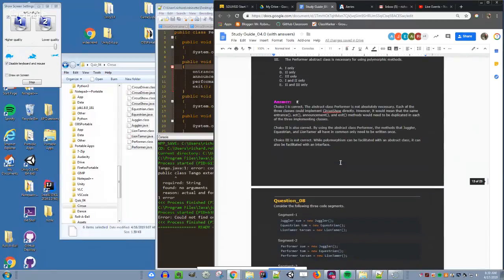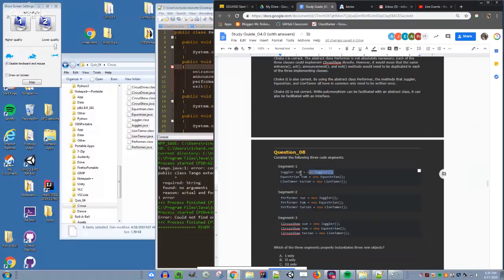Basically, I'm creating juggler Sue equals new juggler. What do we need to know here? I mean, if we look at all these, right? What stands out to you the most? What do these all have in common? Maybe I'll be more specific. What do these all not have?